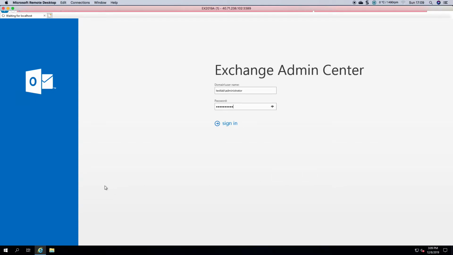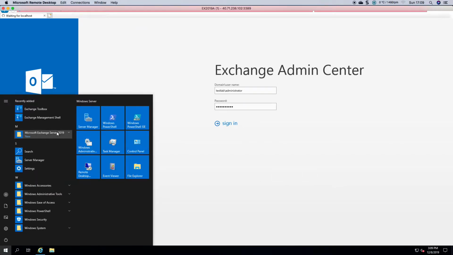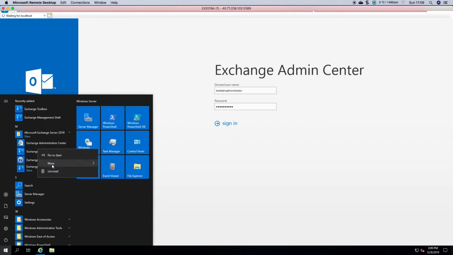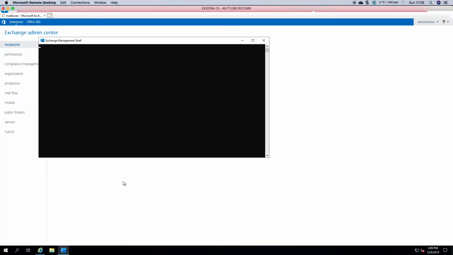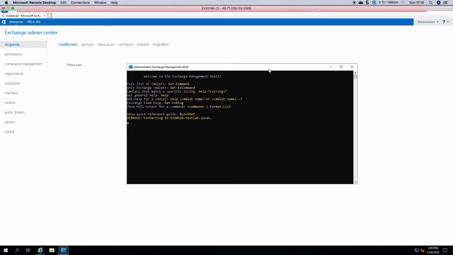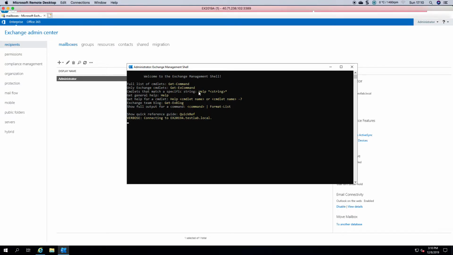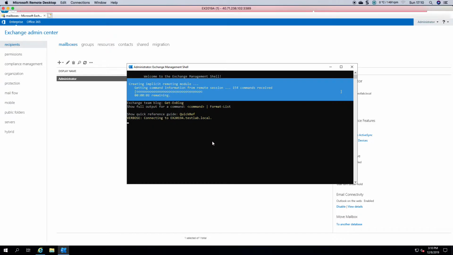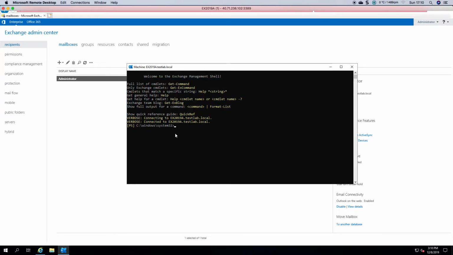While we wait for that, let us launch the Exchange Management Shell. I normally like to run it elevated, so run as administrator. The EAC is launched in the background. We'll get to that because it's still thinking. When this launches, it goes through a series of commands that it imports, and once it's done that, you should be presented with a list of commands, and then it allows us to start working.